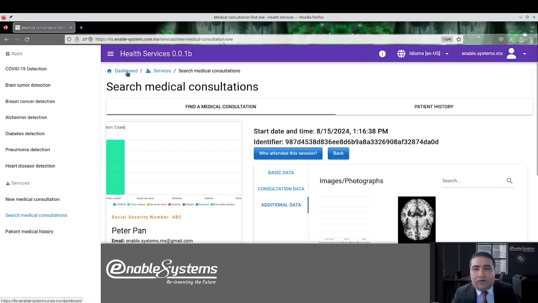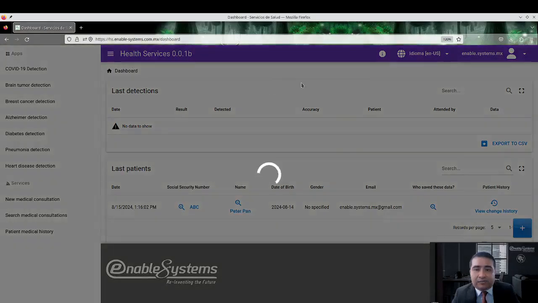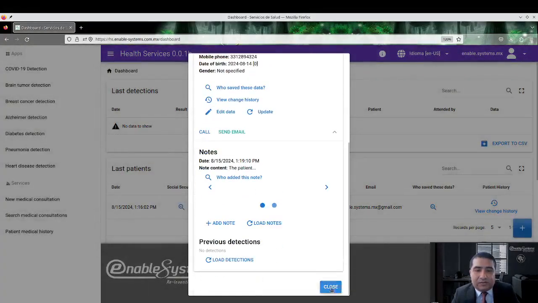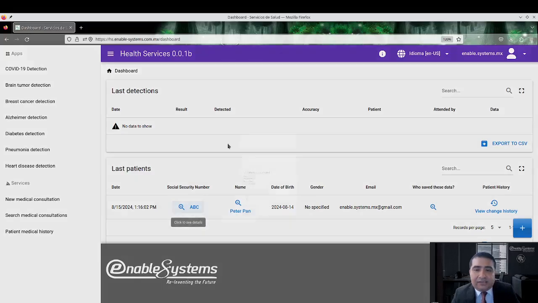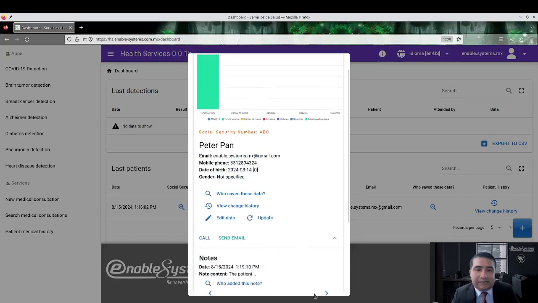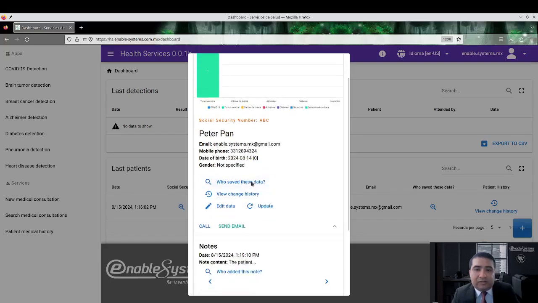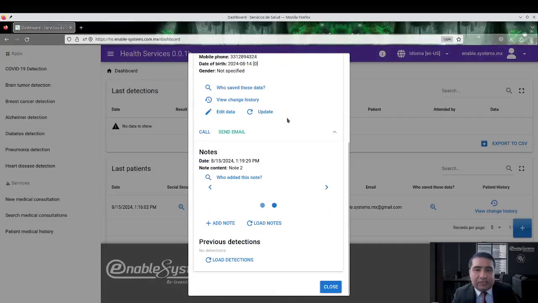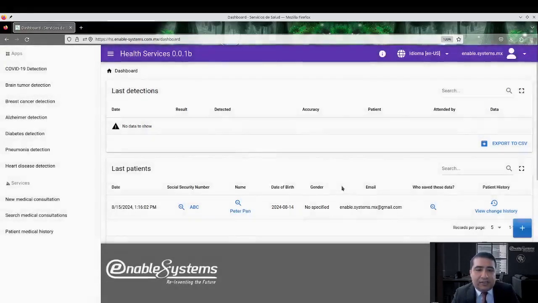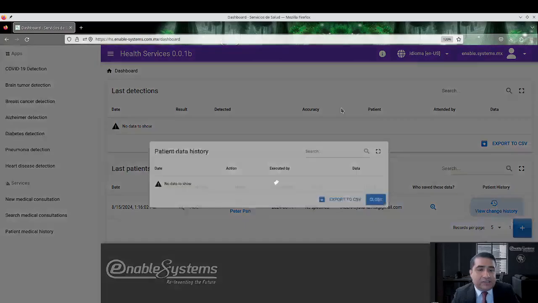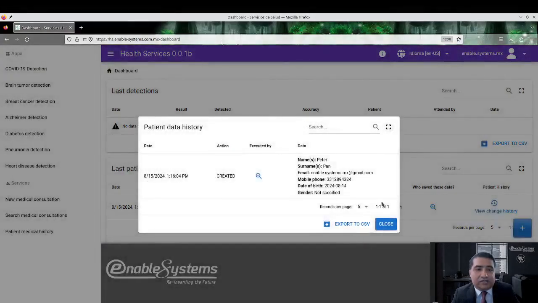What about going back to the dashboard? Now we can see that we have last patients, the date that was added, the social security number, the name. You can inspect, see it, click to see the details. You can see the patient data card for Peter Pan, photo, social security number, the same approach for the patient data card. So we'll save this data and view change history. Once more, the change history related with the patient.